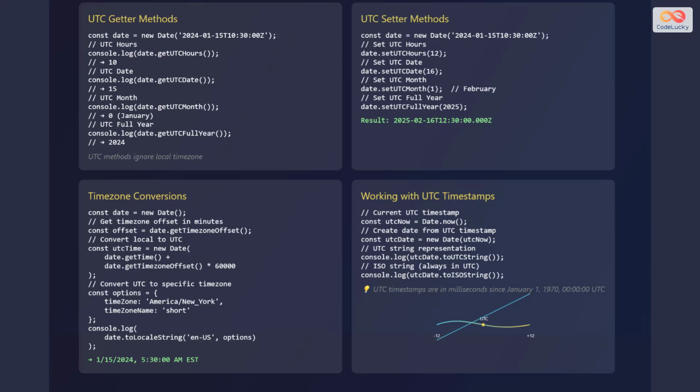The second section presents the UTC setter methods. The methods setUTCHours, setUTCDate, setUTCMonth, and setUTCFullYear modify the date object using UTC values. These methods allow you to modify the date components while keeping the time in UTC, and the output shows the resultant date object after these modifications.